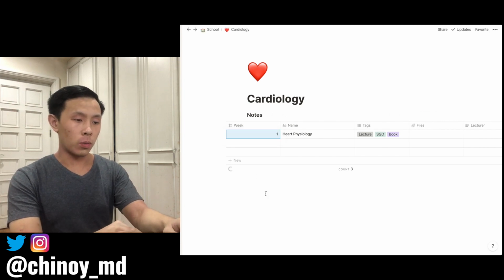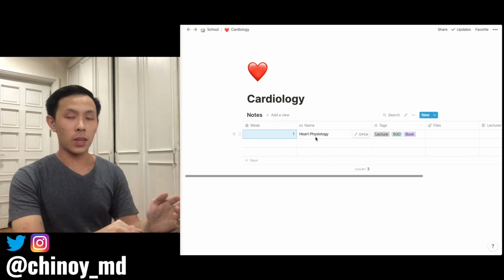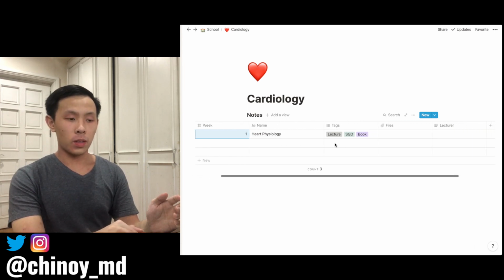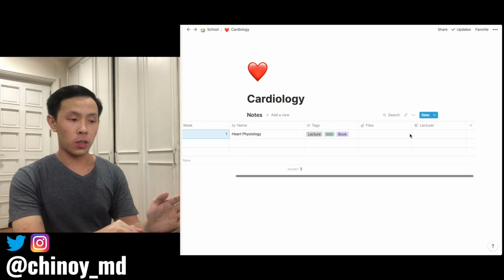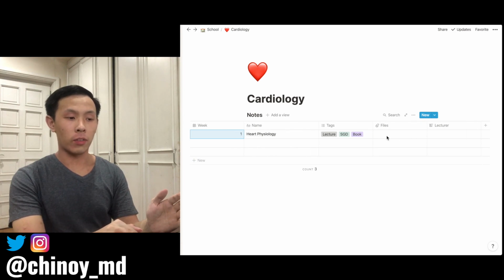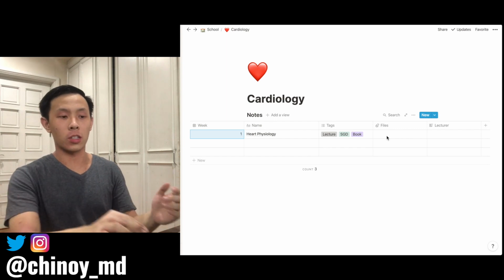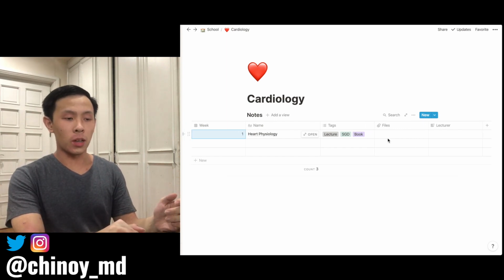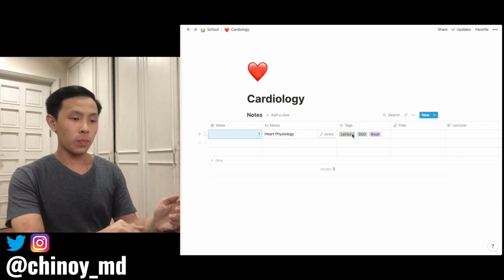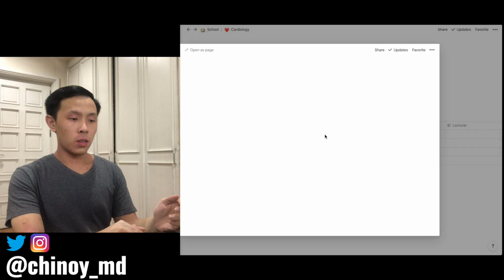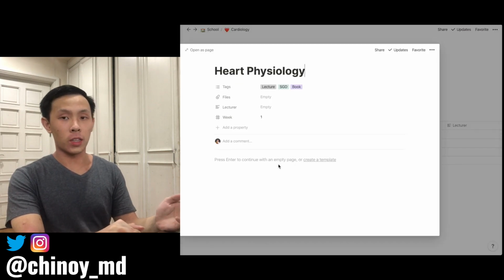So here's week 1, heart physiology. The nice thing about Notion is that with all these details, you can see all the pertinent information about the note without actually having to open up the note and see all the huge amount of information that you put inside. You can just see the pertinent details: when, what kind of note it is, who the lecturer was, when it was made. So if you want to actually see the contents, you can open it up.